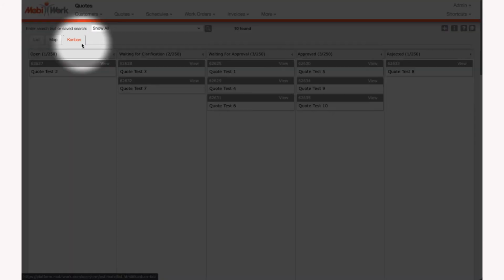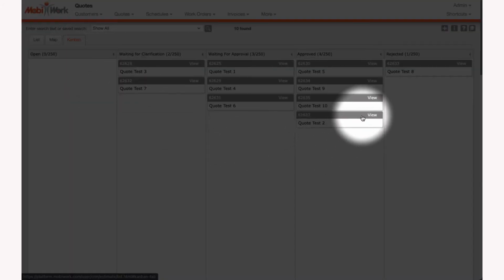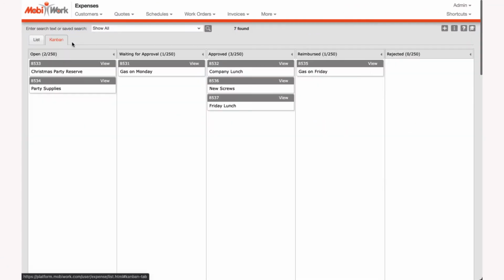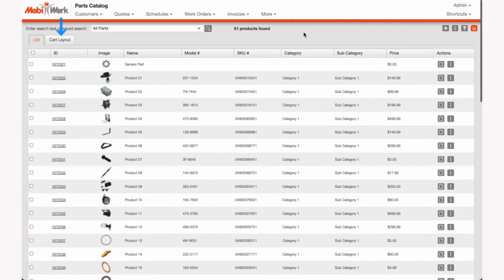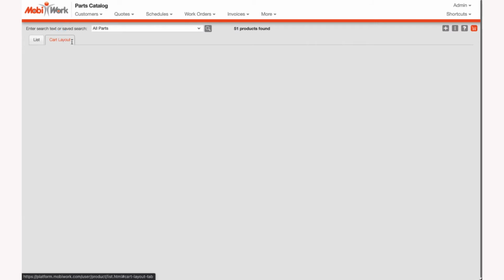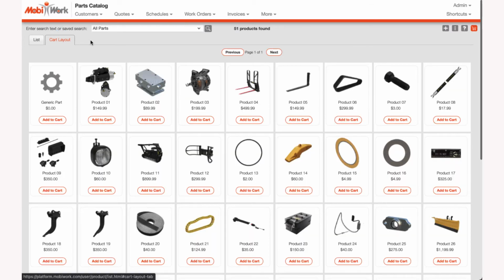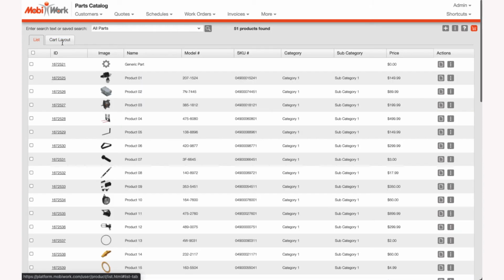MobiWork also commonly provides a Kanban tab to easily view the current status of your entities, as well as easily changing their status with a simple drag and drop. On the Parts list page, we provide a Cart Layout tab, which gives web users easy access to the entire parts catalog with pricing info to create sales orders on the fly.